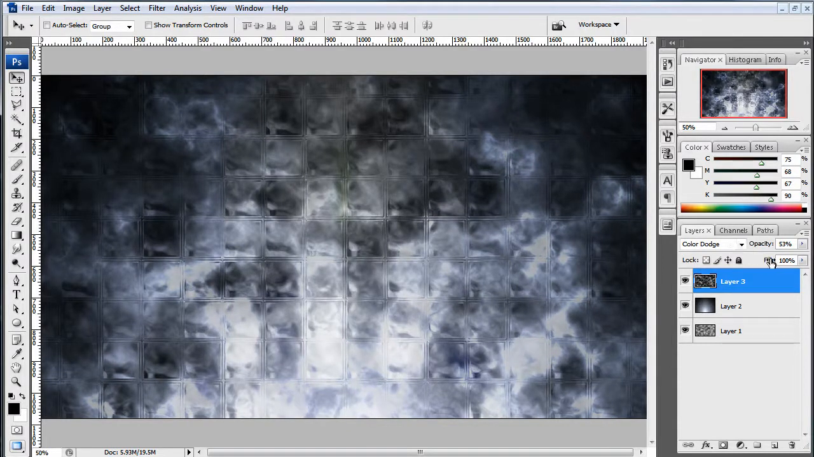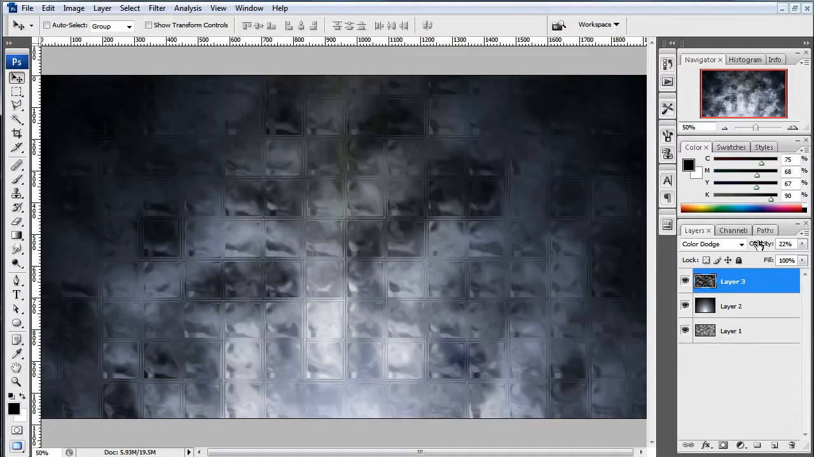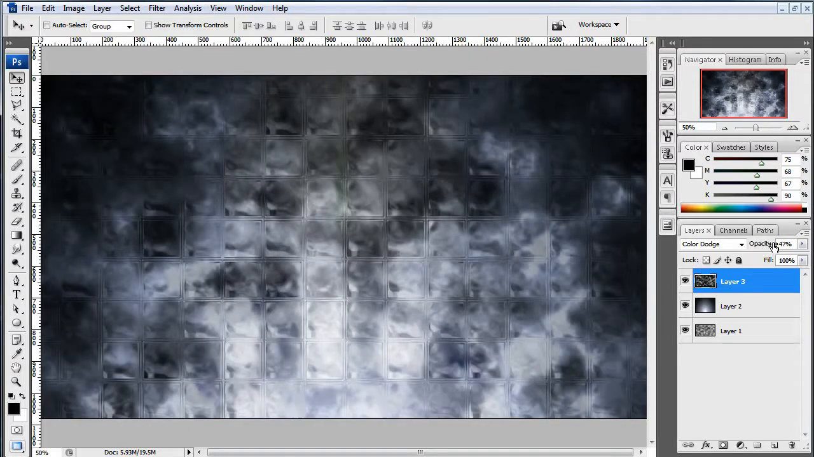Alternatively, there's fill down here. What fill will do is just empty out the layer, and if there's a layer style on it, you can still see the layer style. But for now, we're going to go with opacity. And we're going to pull that down to about 50%. So instead of this blown out thing, you can see it's there, but not too much.